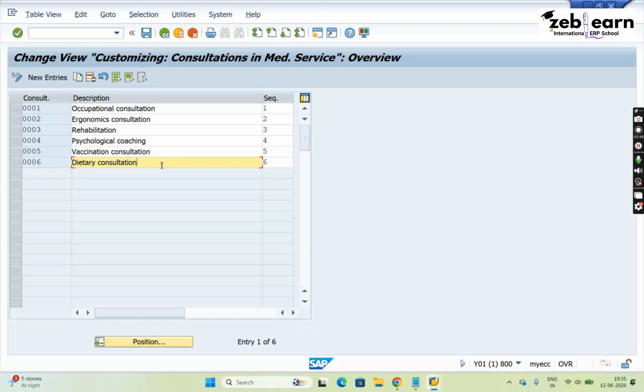Now again, it depends on companies. Some companies give you additional consultation types. They can send the employees for oncological consultation, orthopedic consultation, gynecology consultation. There are different types of consultations. So if at all the client wants you to create a new consultation type, you can create here.